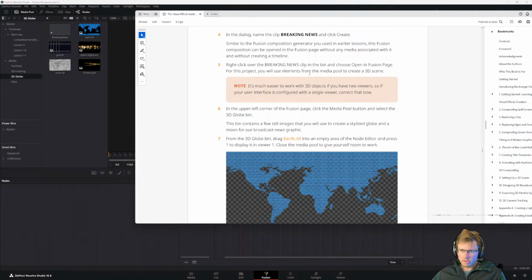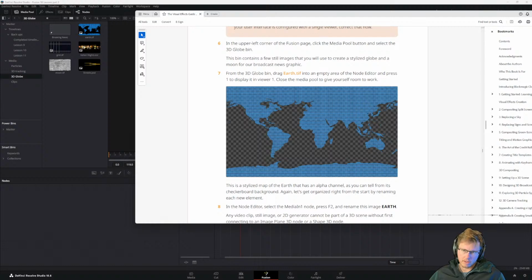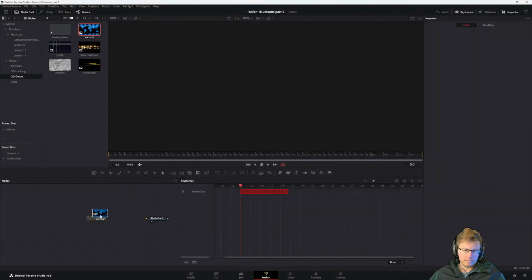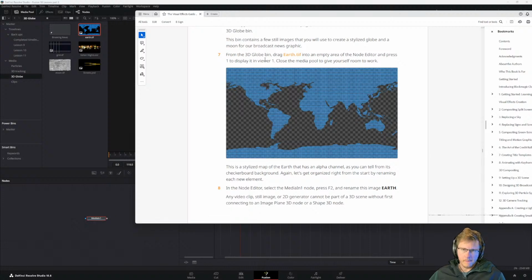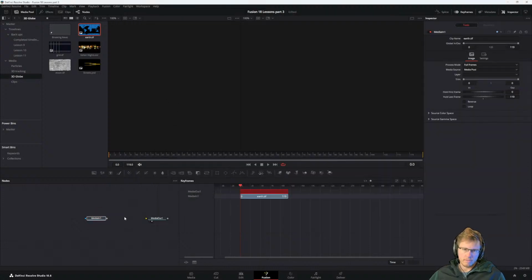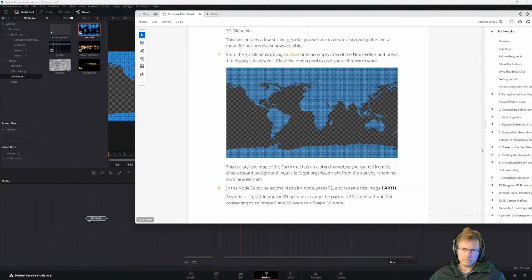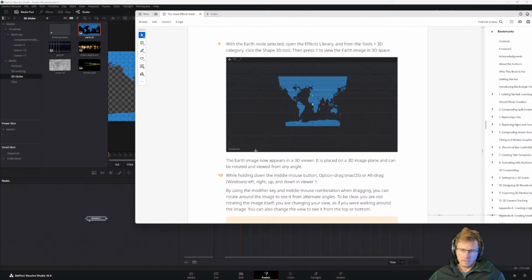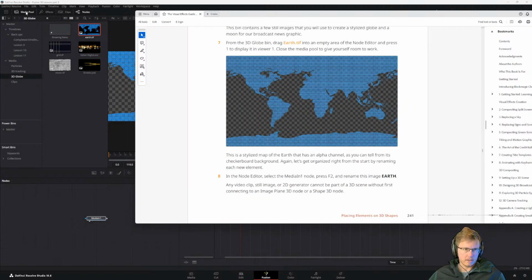It's much easier to work with 3D objects if you have two viewers. So if your interface is configured with a single viewer, correct that now. It is, but I'm streaming about it. So in the upper left-hand corner, click the media pool and select the 3D globe bin. We're already there. And then from the 3D globe bin, drag earth.tiff into the empty area, and display it on 1. And then give yourself some space by closing this back up.